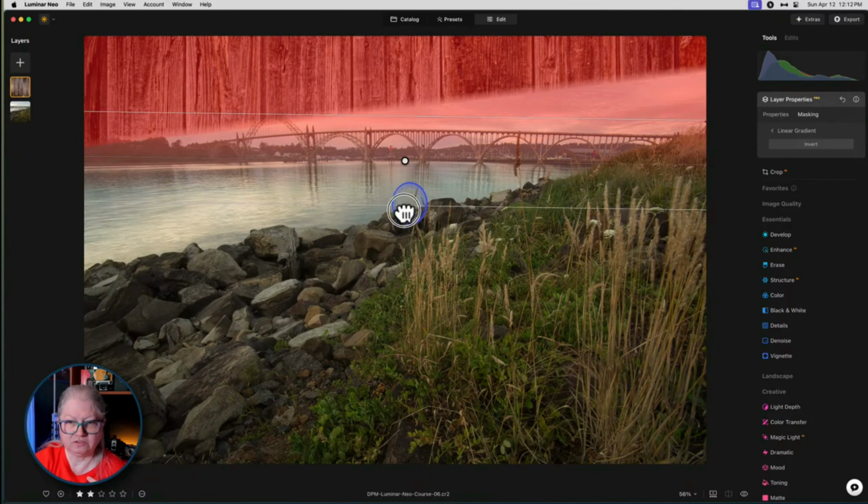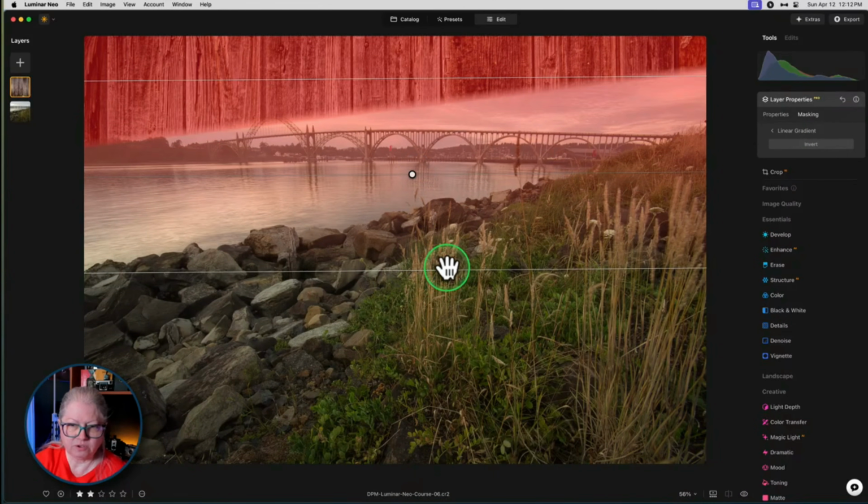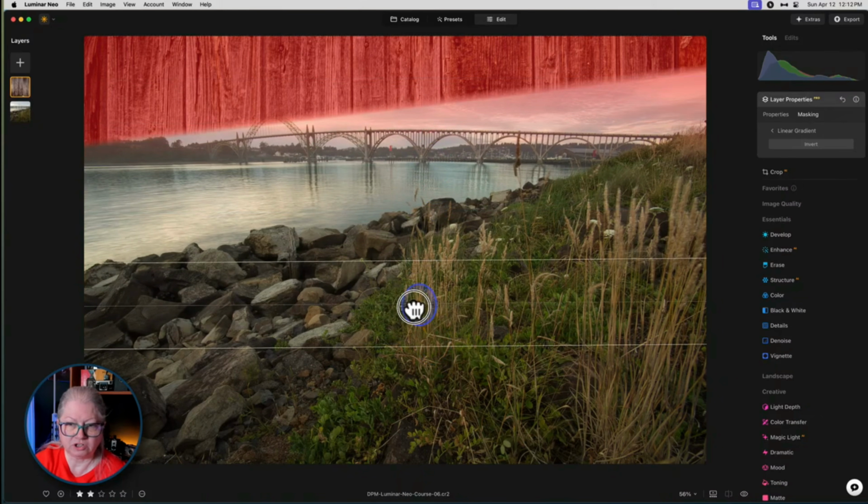But if I drag it farther apart, this is now the fade area. So the mask is going to go from here to here. It's 100% at the top, 0% at the bottom, and the middle is the fade. This is the rotate bar, and this is the move bar. If you grab one of the edges, you're going to stretch the fade. If you want to move it, you have to grab the dot.